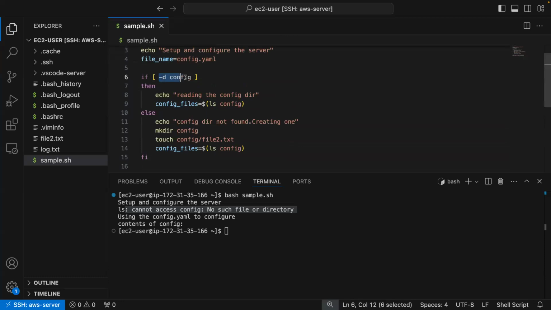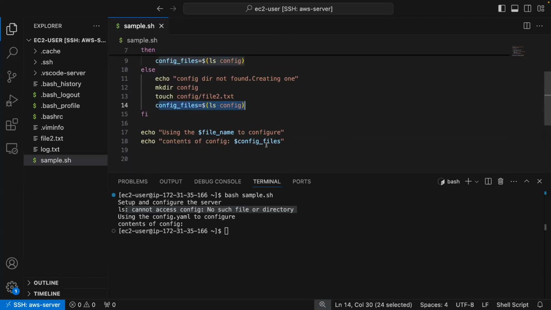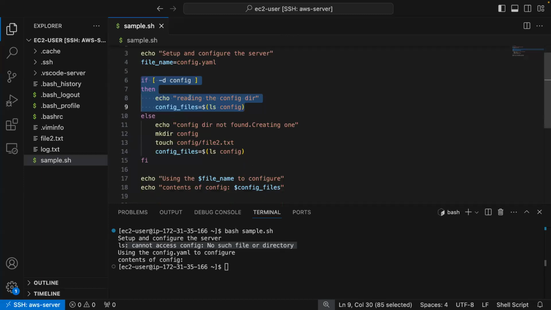See here, if -d config, if this folder exists, then print it. Else, if it is not present, then create a directory, create a file, then take the content and then print it as usual, right? So this is called an if conditional statement, and -d is one of the file operators. It will check if this folder is present. If this folder is present, it will return true. If it is true, it will execute. Else will not execute. Only either the if block or the else block will execute. If this is false, then only the else block will execute. So always either if or else will execute, not both.